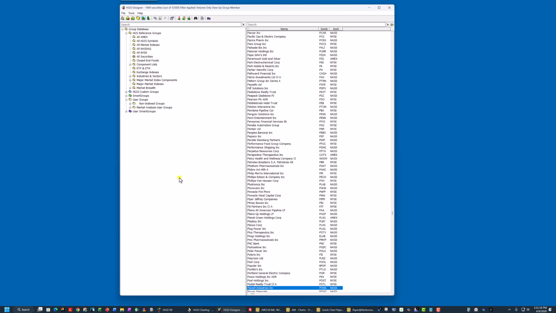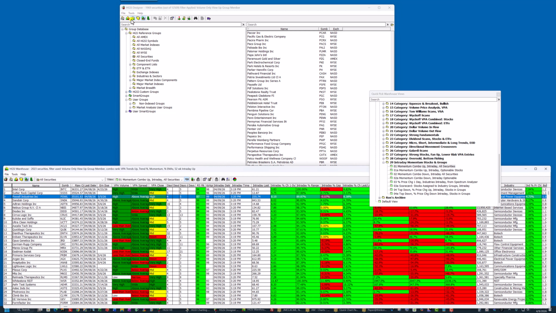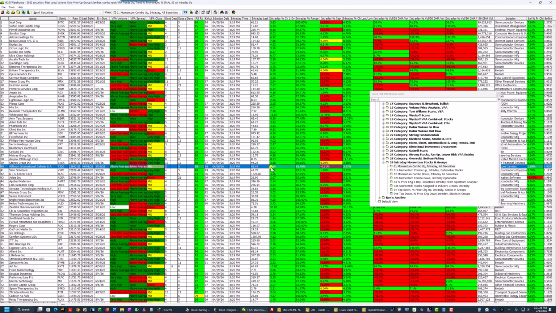Okay, now let me move on to the other. I just want to show you what the market's doing right now. And I'm going to go to all securities with the designer open. I'll click on the warehouse views. And what I've done is I have created a new category called Intraday Momentum Stocks and Groups. And I'm going to click on number 1.